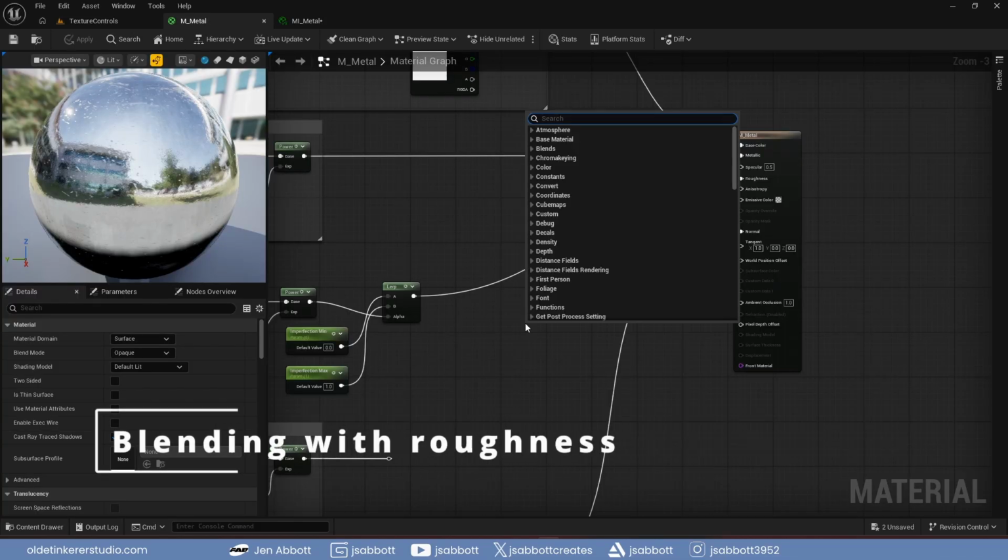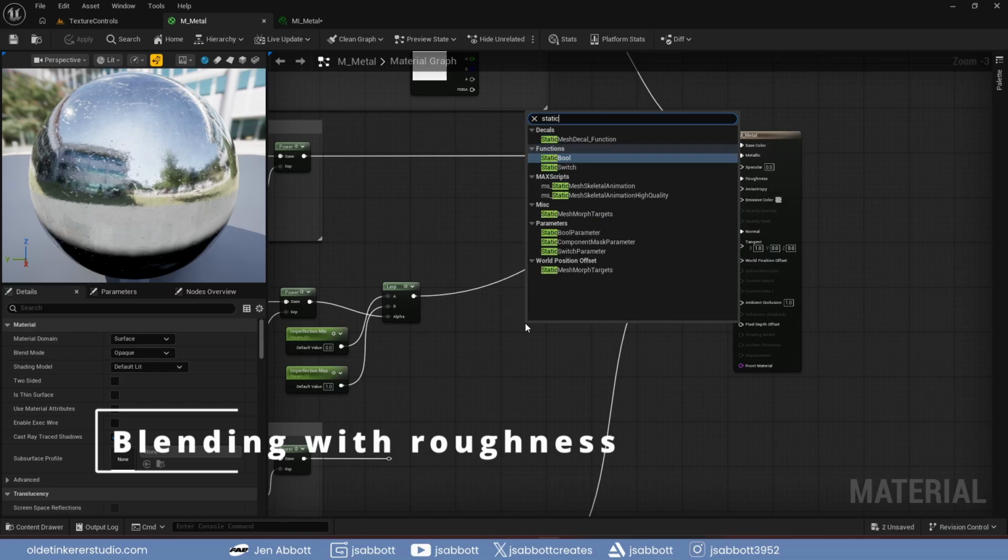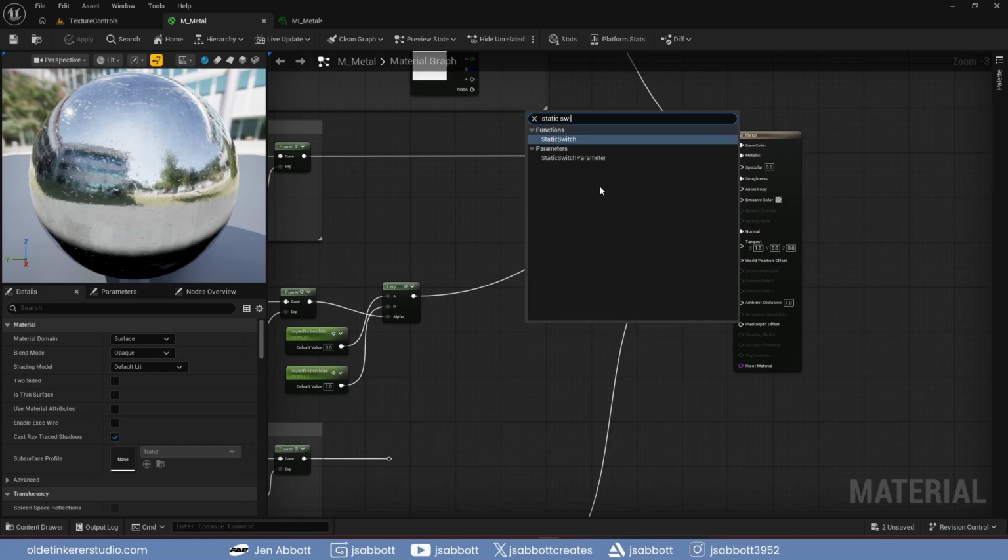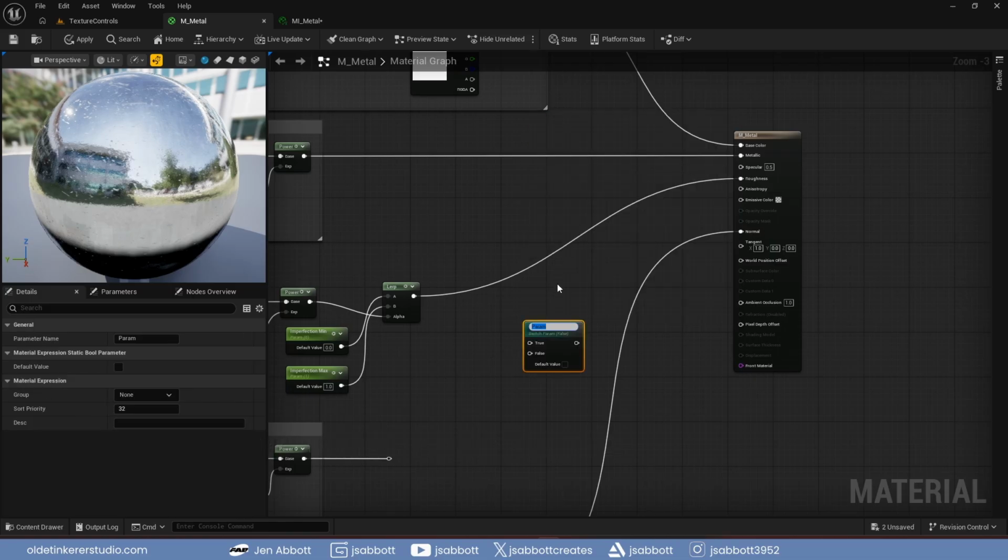To blend the surface imperfections and the roughness, right-click and search for a static switch parameter. Rename the parameter to Blend. Connect the Surface Imperfections lerp to the true input. Connect the power node of the roughness into the false input.